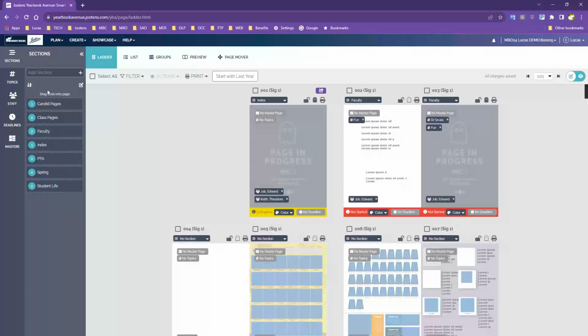Now with your sections, once you have these added, to apply them you're just going to drag and drop the sections over to the page. Your sections are going to show up above the page. I'll just bring index back here. So when you apply them, you'll see that it'll be this top drop down that is here.